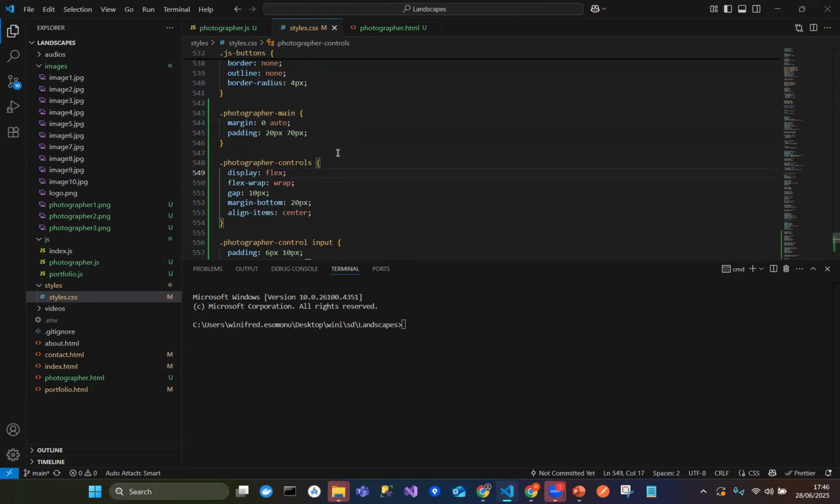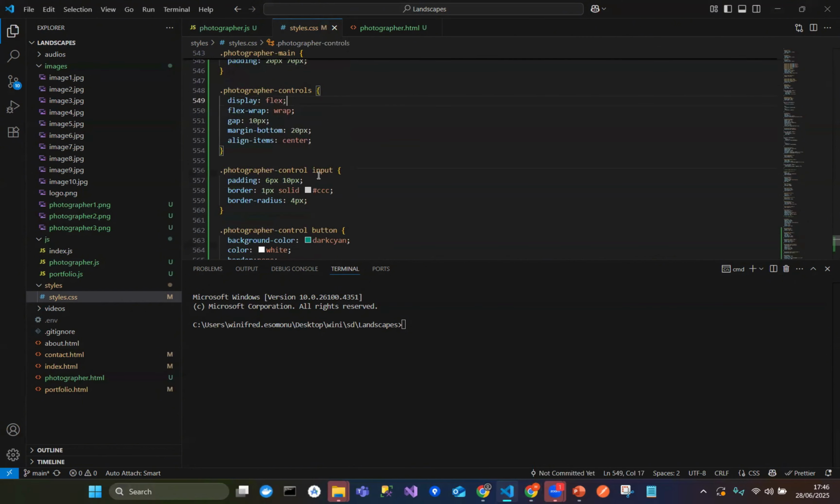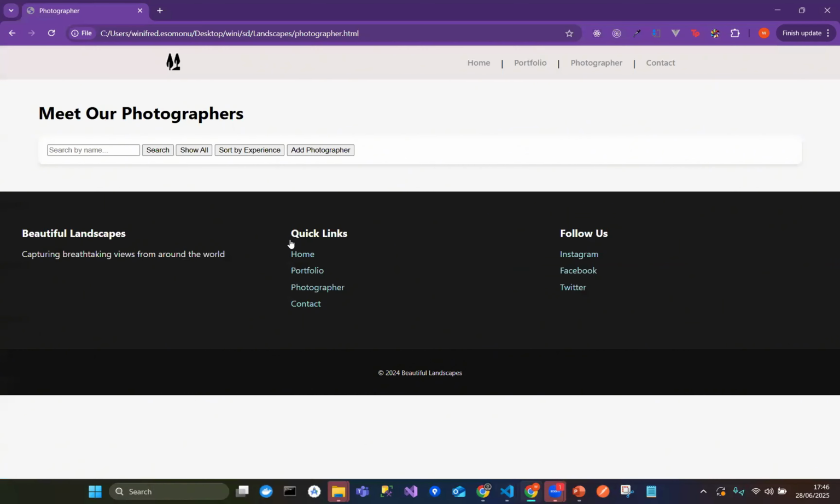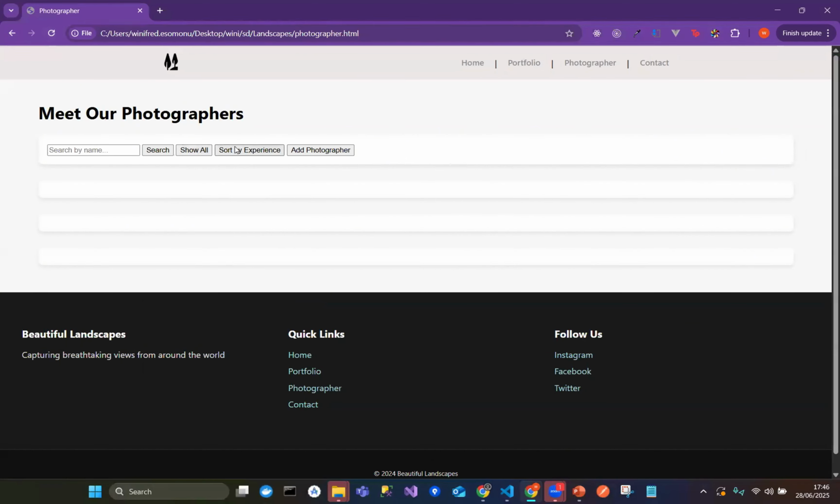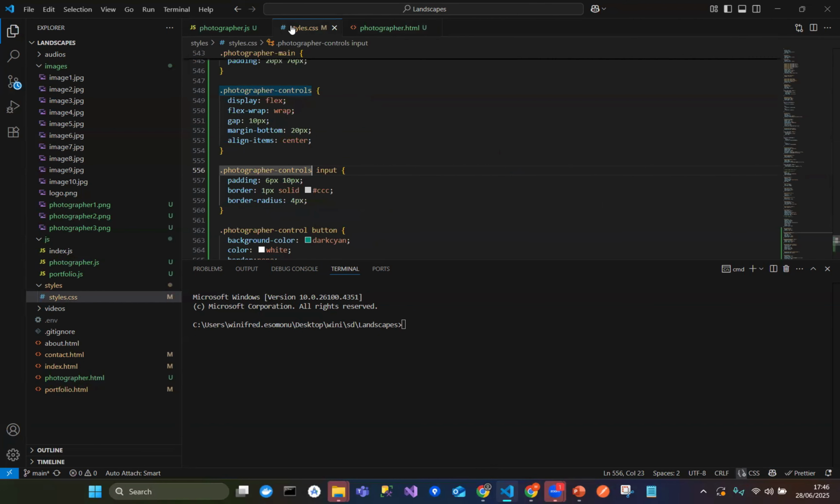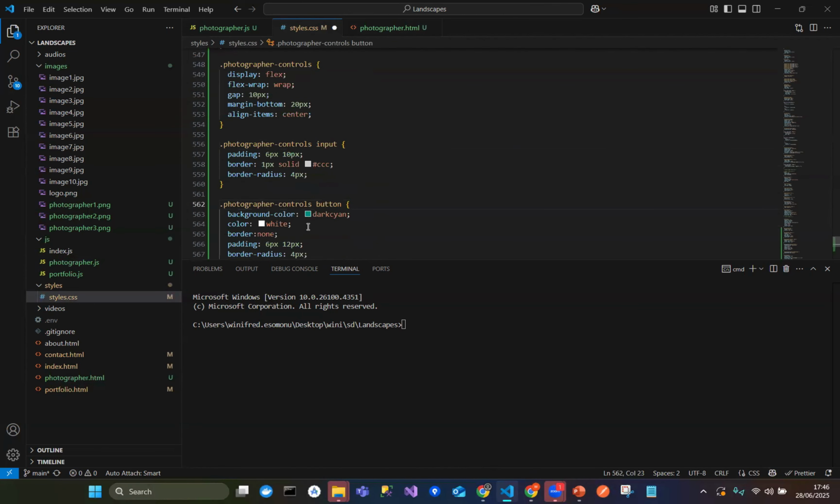So our photographer main has the correct styles, photographer controls, display flex, flex wrap, gap 10, this, controls, inputs. Look at, you see, the name is controls. I gave it in HTML, but here I'm typing rubbish. So again, this is why it's important, because we don't even know where the issues are going to be coming from. So in our styles, controls, inputs, control button.